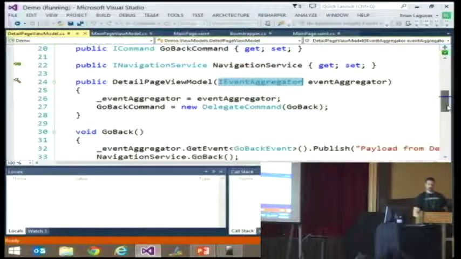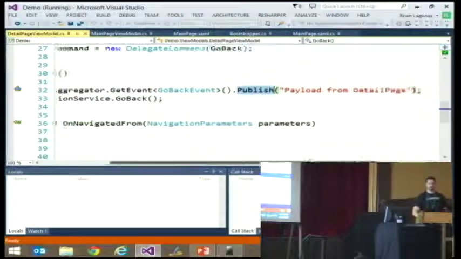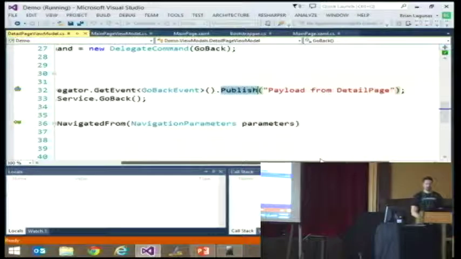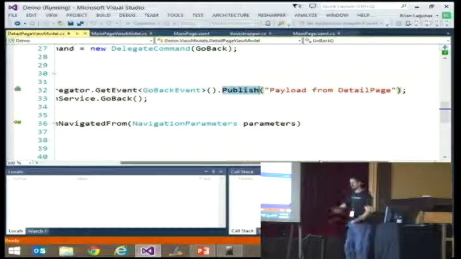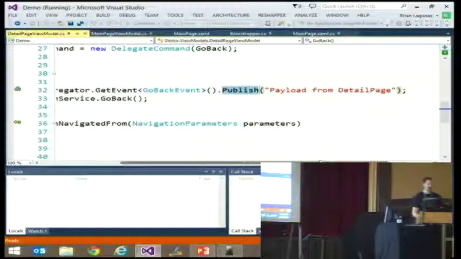And then you say, hey, I have this event called the go back event. I'm going to publish this event, and I'm going to pass some payload with it, right? This object I'm going to pass because I need to send this message. It's fire and forget, okay? And then you just need a subscriber to that. And I think I have time to show you the subscriber.